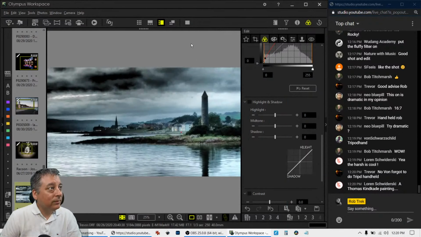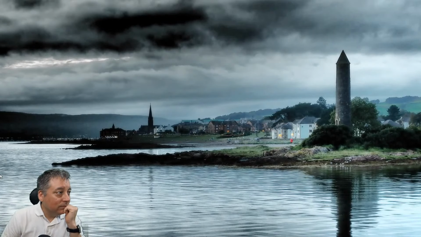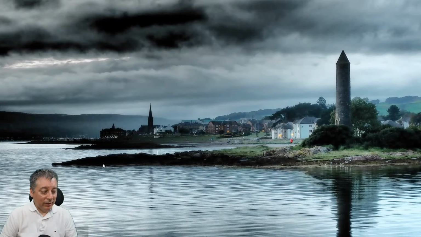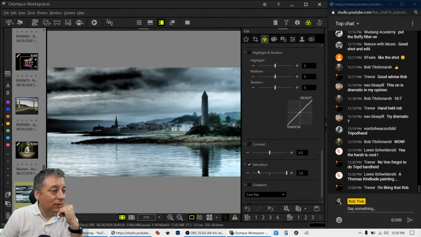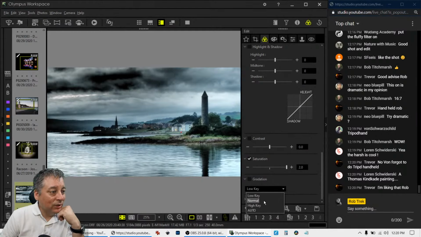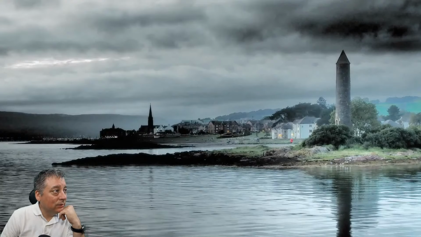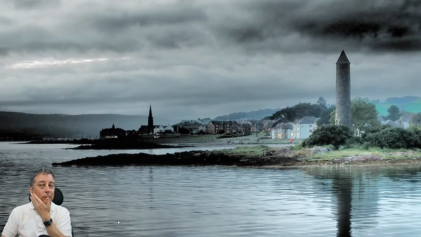Because now we can see everything in here. I think what you did, Trevor, is you used a low-key gradation, so that kind of crushed everything. But good job on everything else on the exposure. I noticed down here you selected low key. I think normal would have been a little bit more in line. So yeah, something like that.